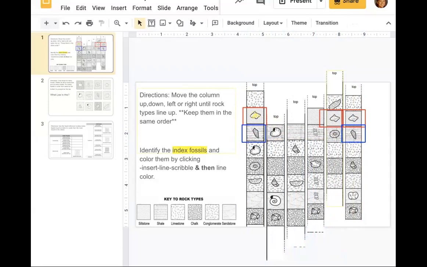Now I'm gonna look at the next one. Kind of looks like, I don't know, like an organ stomach. I see it here. I don't see it in any other layers, but I see it here. It's in 2 different layers. That's not special enough. I'm not gonna consider that an index fossil, so I'm not gonna color it. It's not an index fossil.